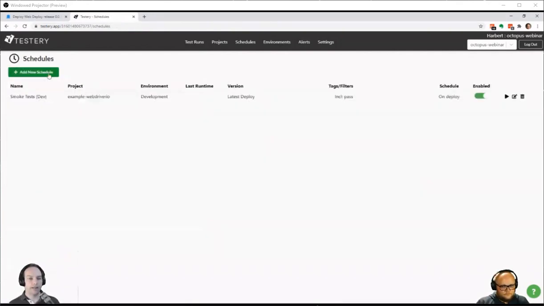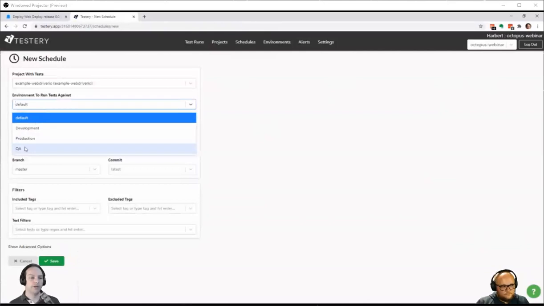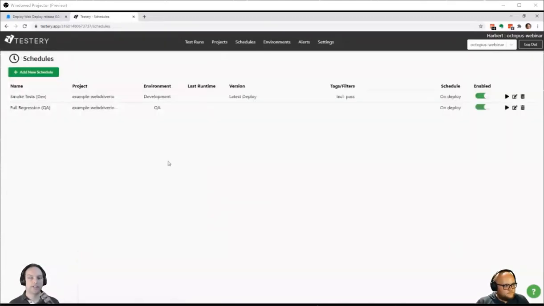And then I can go ahead and add another schedule and say that when we go to QA and we have a deployment, now I want to run my full regression, which might take longer. So I don't want to run it on every commit to dev, but I do want to run it before I do a release. And then here I'm just going to leave the tags unset so that it runs that full set of tests.